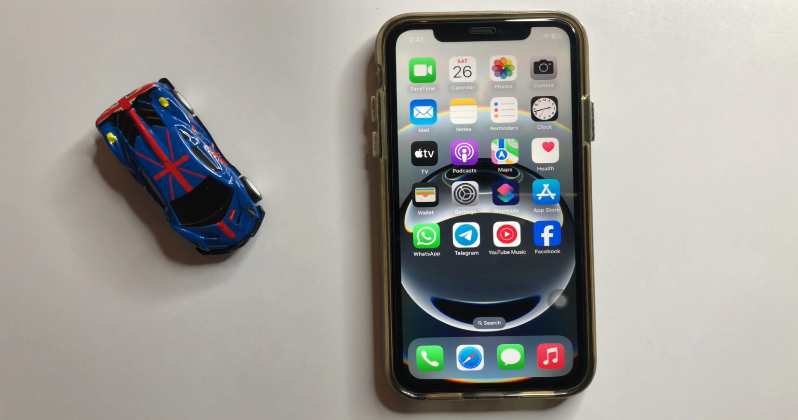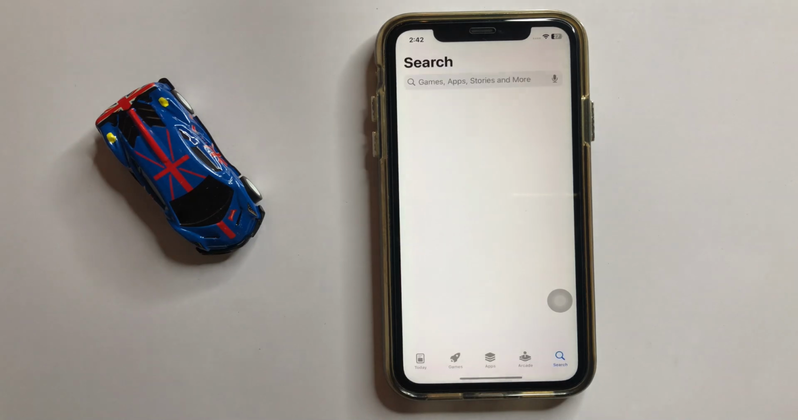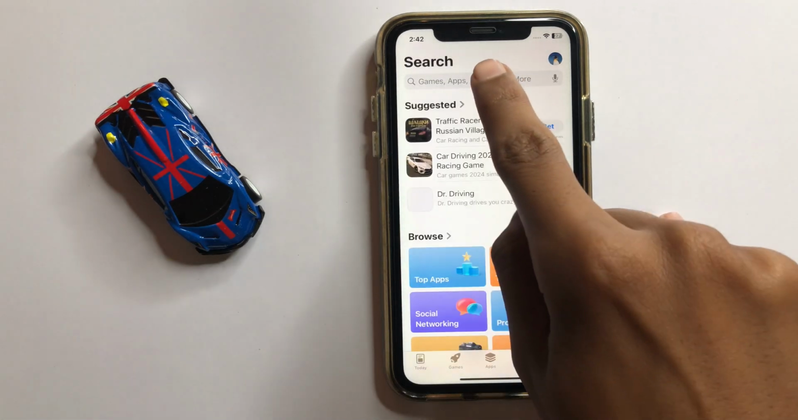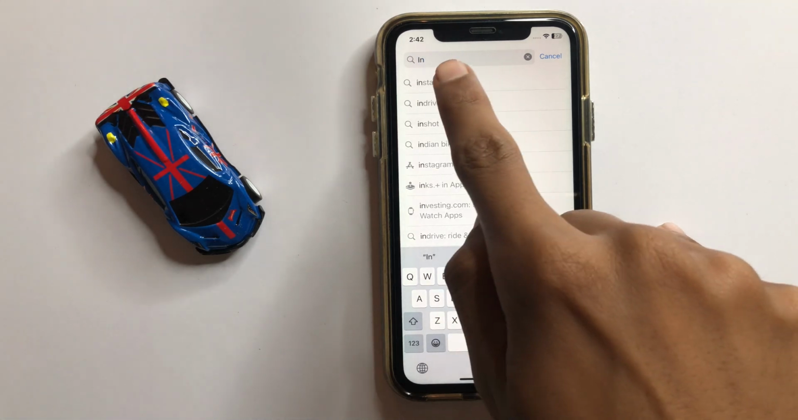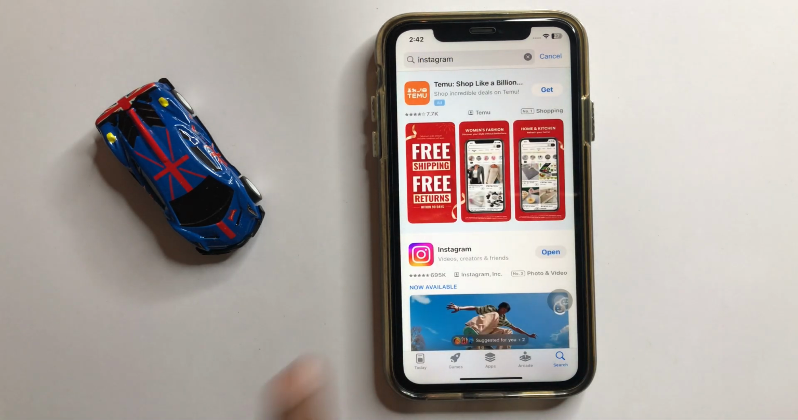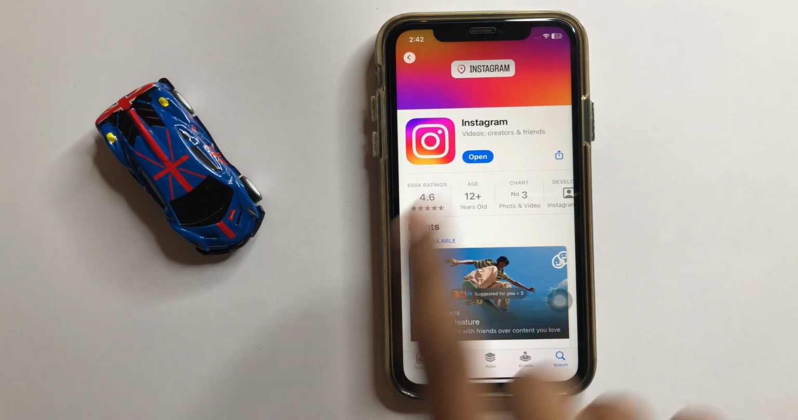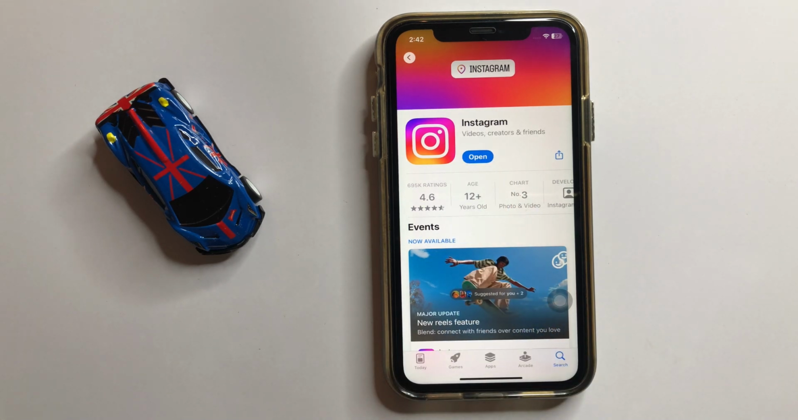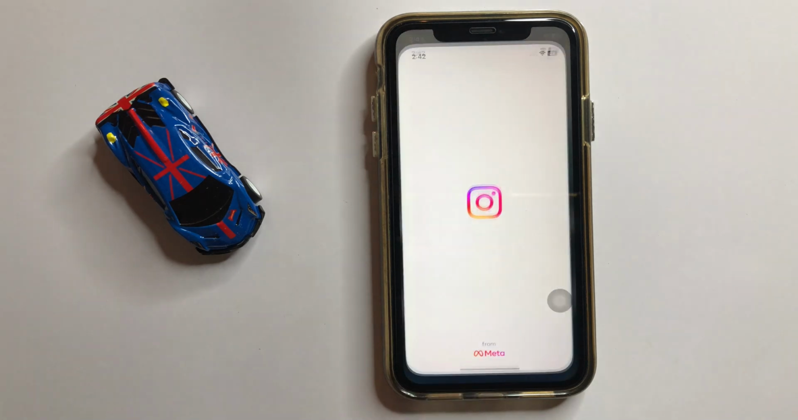First of all, open App Store and then search here Instagram. First of all, update your Instagram. If you have any update, then here you can see the update option. After you update your Instagram, go back to your home screen and open your Insta.